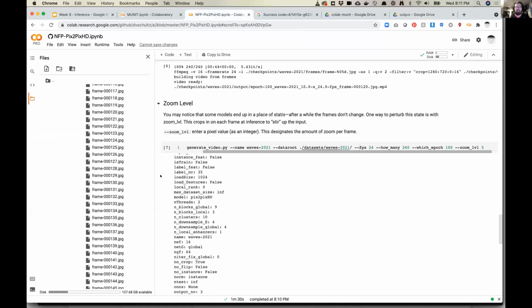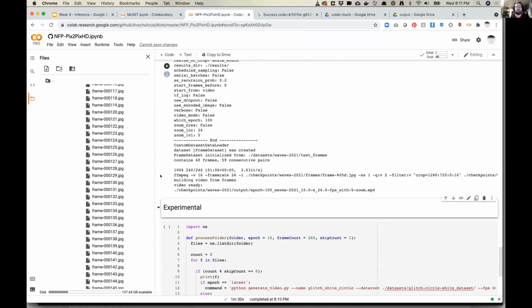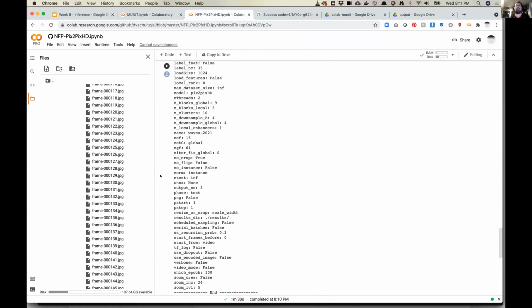I'll drop the zoom level one in Slack for people. But I think we should probably take a break now. So why don't we do, sorry, go ahead, Atri.